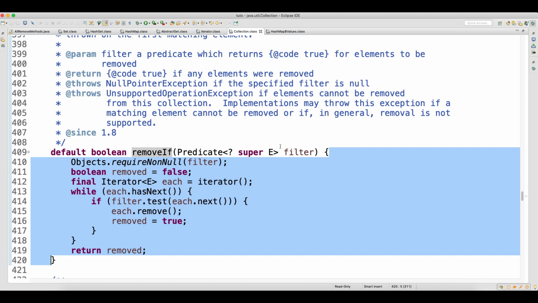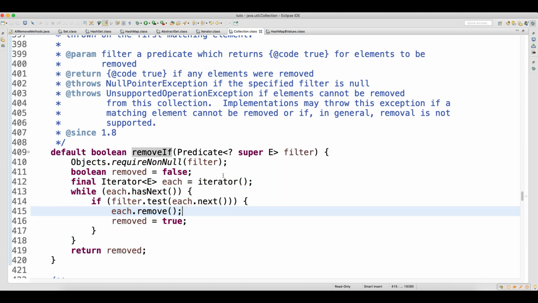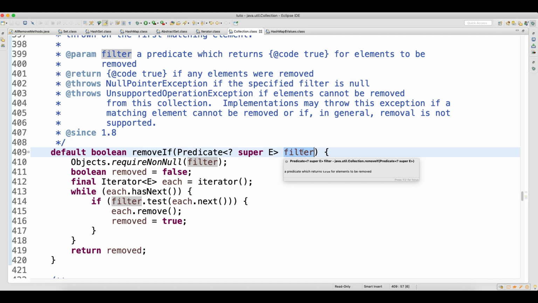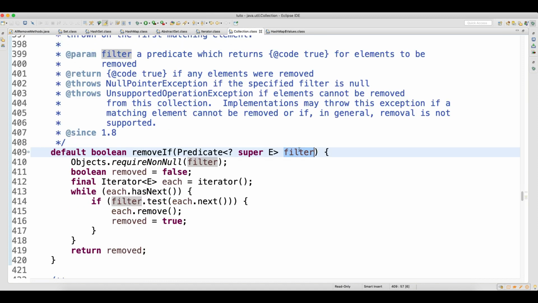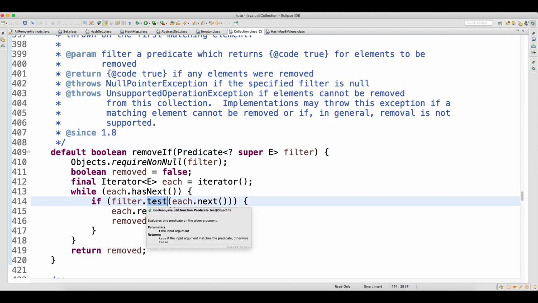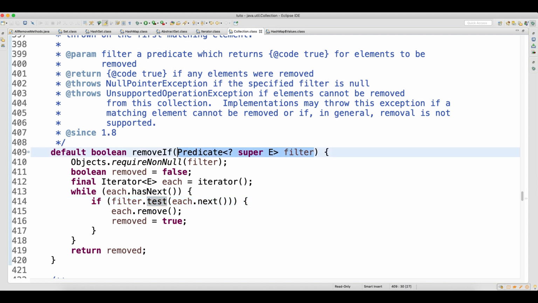You can see there is whatever filter you have supplied. Whatever lambda expression, the filter, you have supplied, s contains something, right? This filter you have supplied, now this filter.test. You can look at that: this is nothing but the Predicate you supplied, dot test on the object. So what is test? Press Control, click on test.